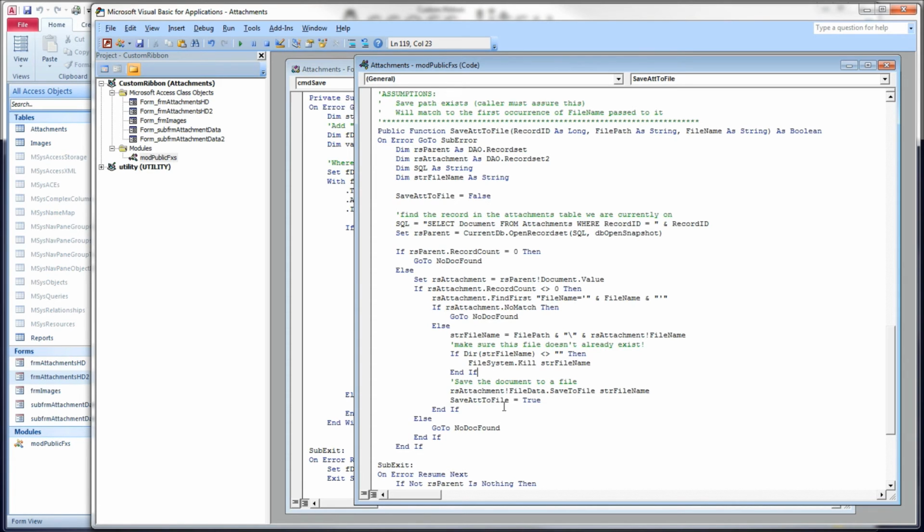I would advise if you find this file right here, it's probably message box time, right? This file already exists. Do you want me to delete that file? Or give them some sort of options. Either that, or perhaps if you find the file already existing, maybe you want to append some sort of number to the end. Append a number and check again.